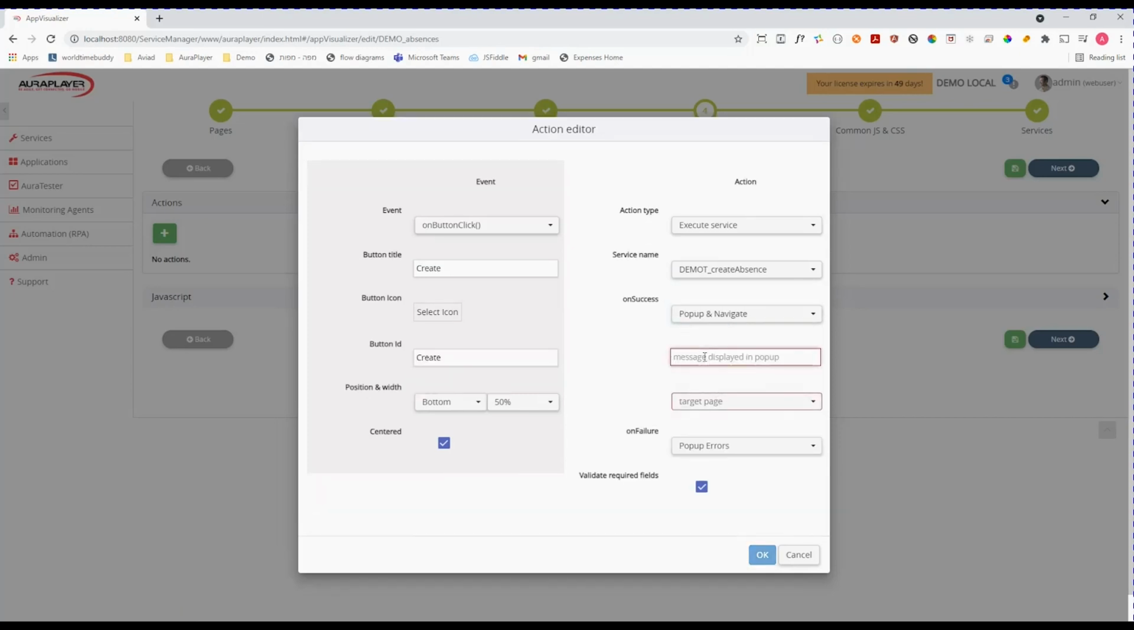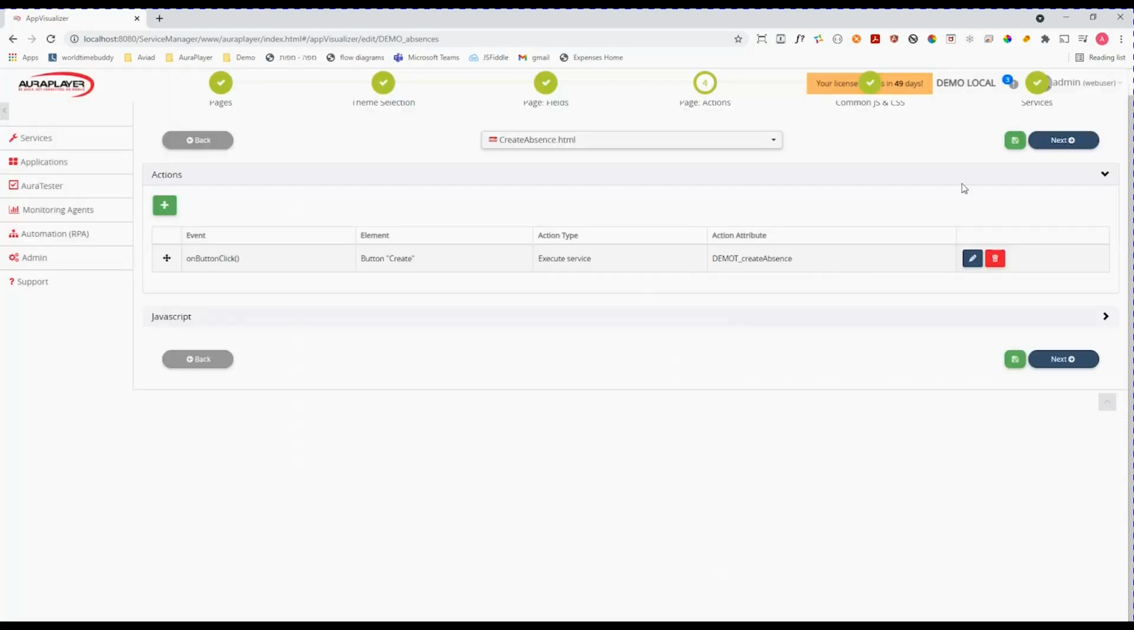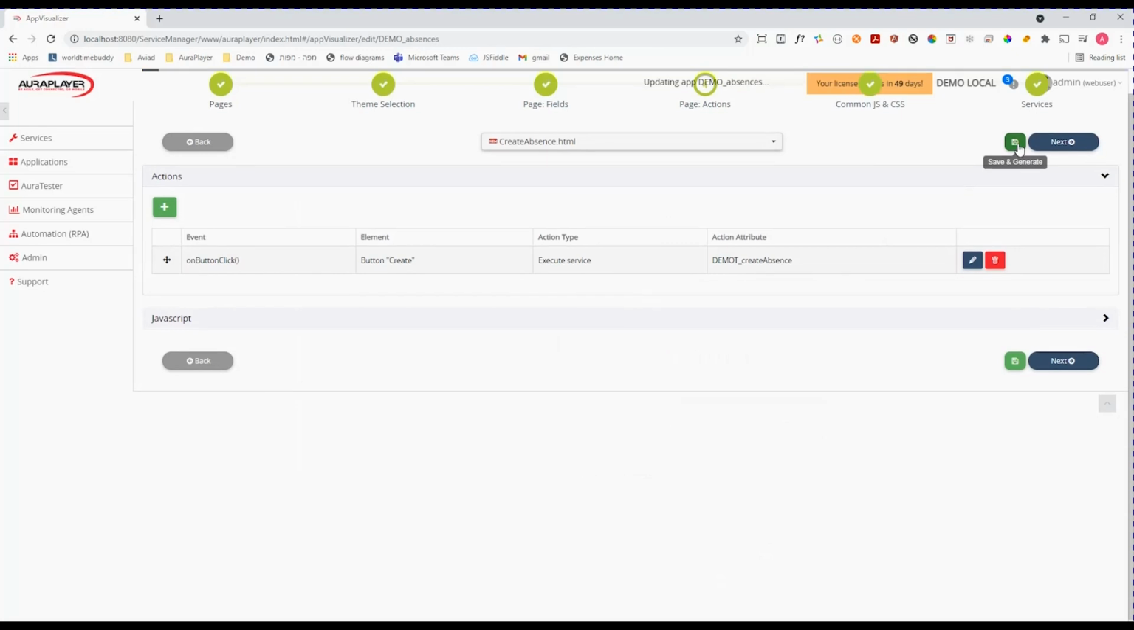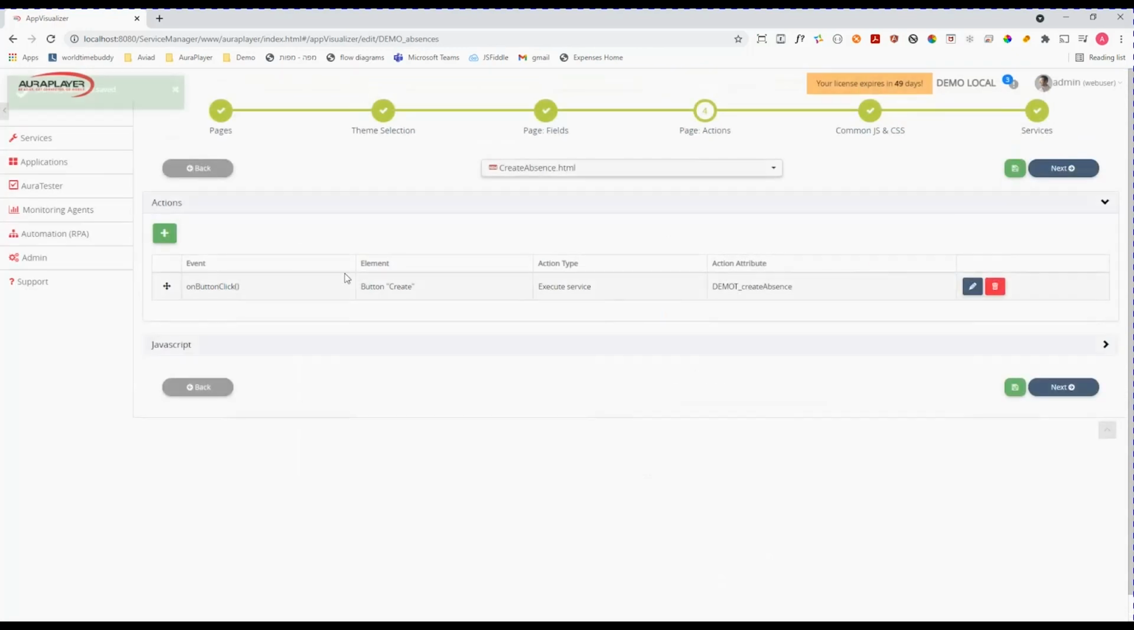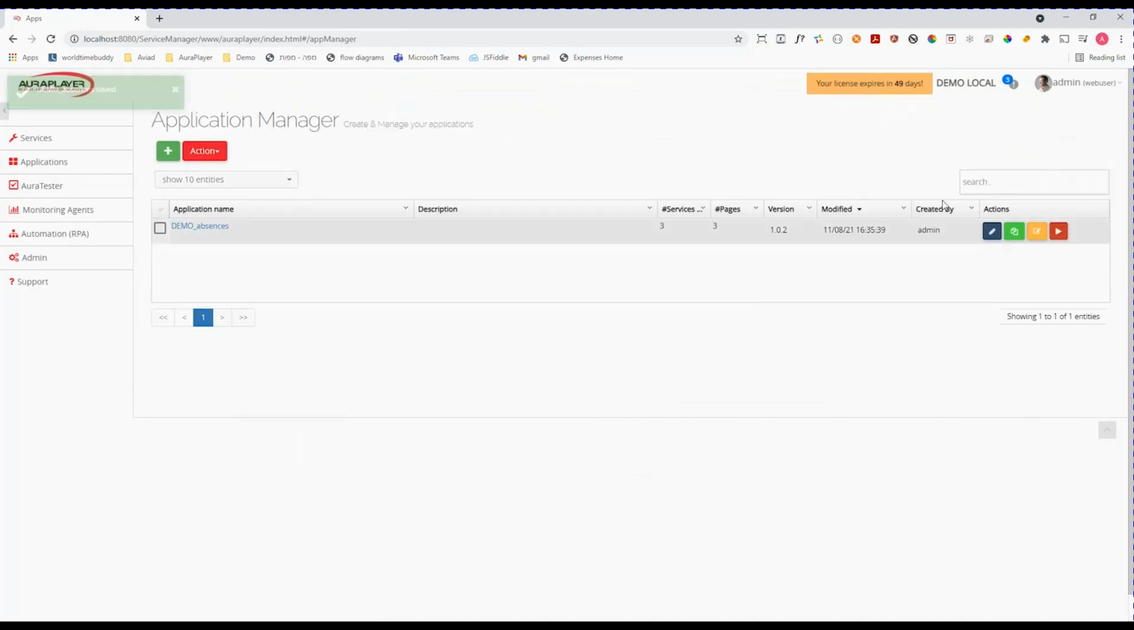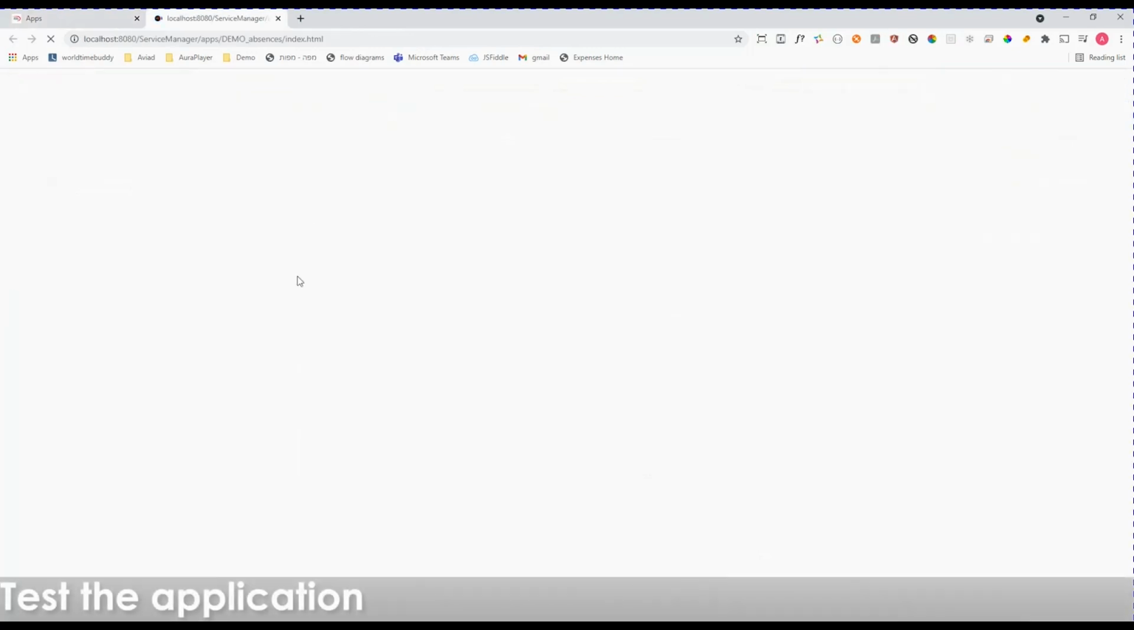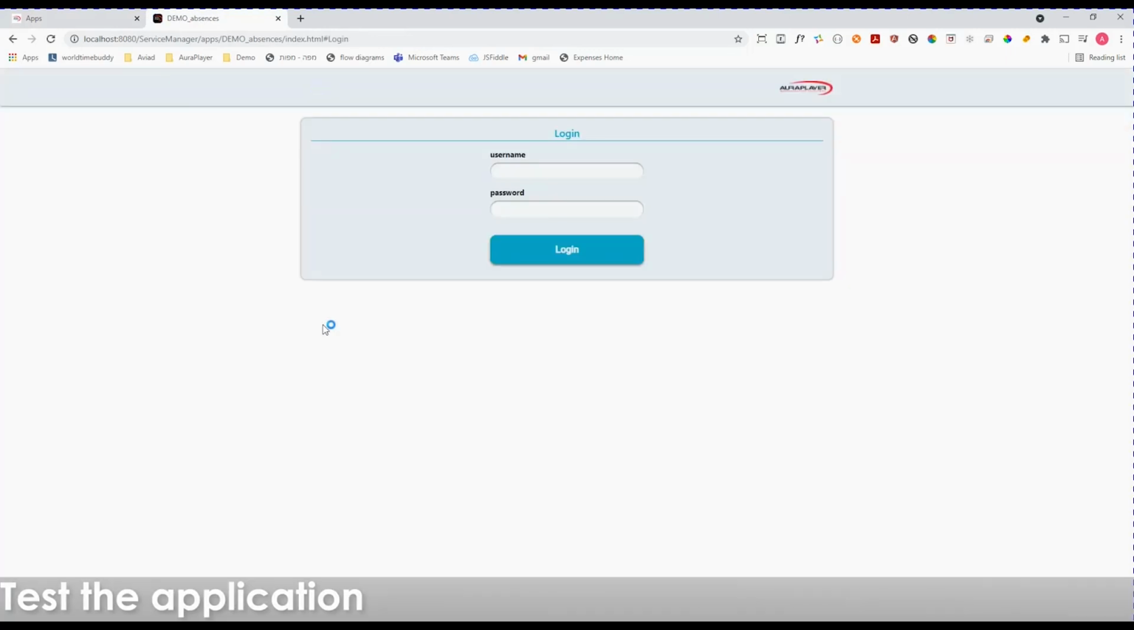On the pop up message, I will just set a text saying absence was created, and then I will ask it to navigate back to the absences list. For on failure, I will leave the default behavior, and I'll save the application. So let's get back to the application, run it, and let's see the new page.